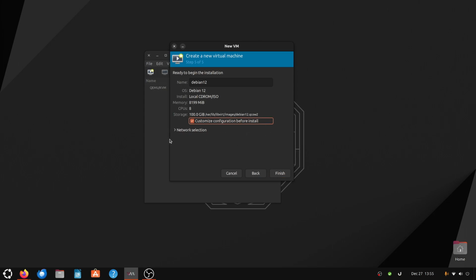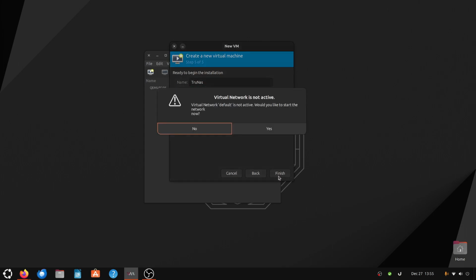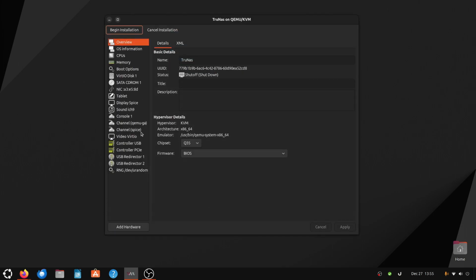And I'm just going to tick this box here that says customize configuration before install. And of course, this is TrueNAS. I'm going to click finish. Okay, so I'm going to leave it as BIOS and everything. But what I'm doing here is the following. For this to work, to demonstrate what I want to do for you, it needs more than one drive.